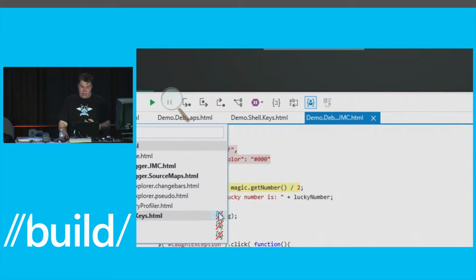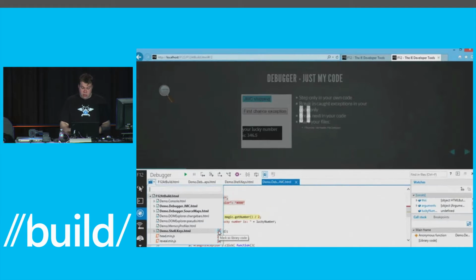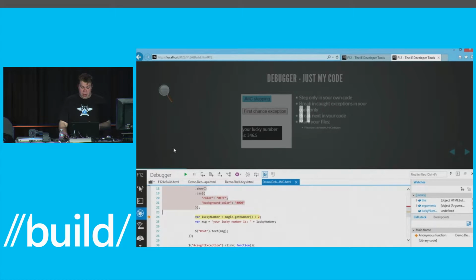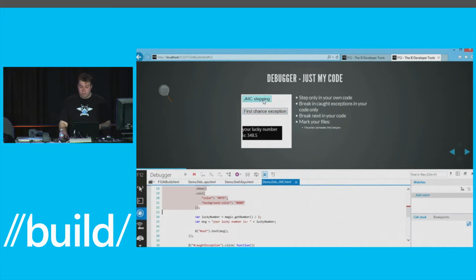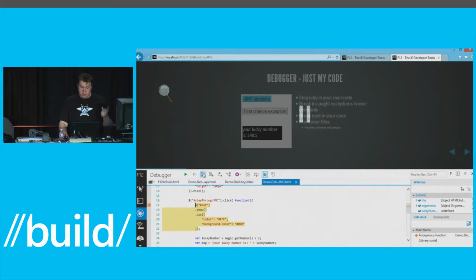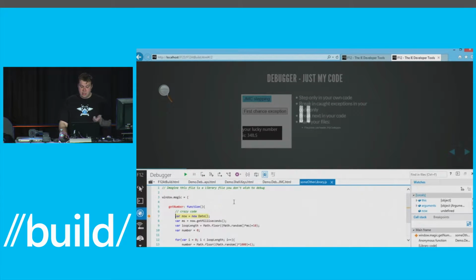And I can click here to mark code as library files without having to open that code. The other way I can do it, which is also super handy, is if I continue to my next demo, and we're stepping, so we've stepped over jQuery, and we're going to go into this. I've stepped again, and now I've stepped into some other code. So this is also some code that I don't understand.